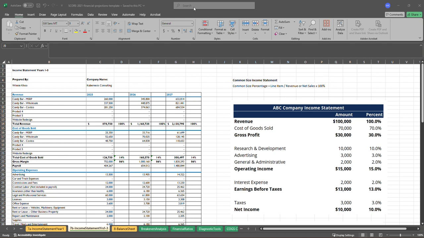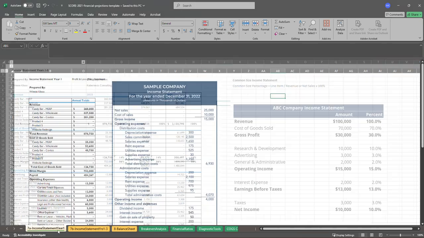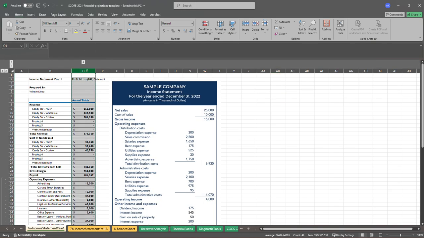This video we are looking at tab 7B, which is the income statement for years 1 to 3. But before we get into the income statement, the growth and the projections, we actually need to look at the type of income statement that's featured in this tab. Before, we only had the dollar values, like the total numbers.